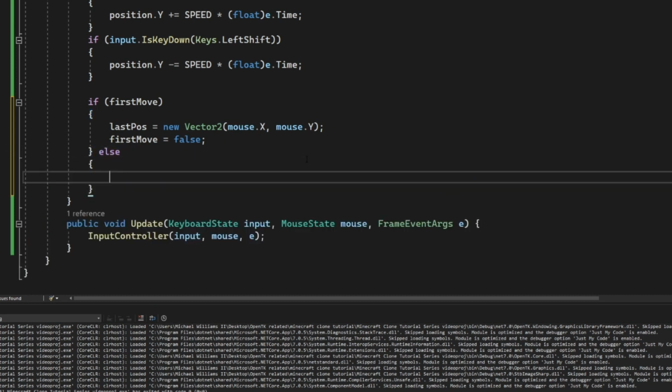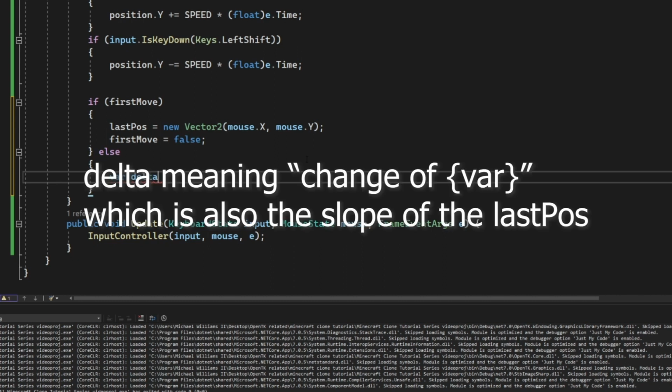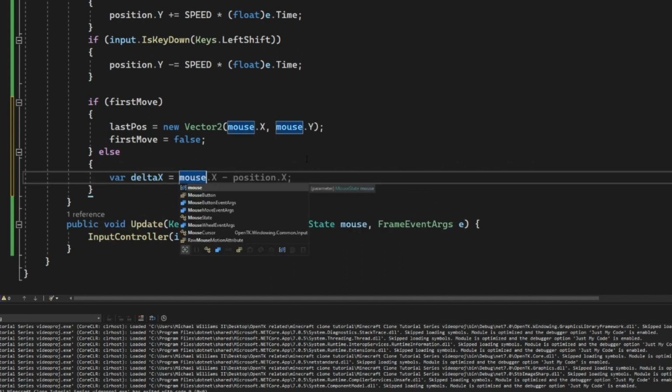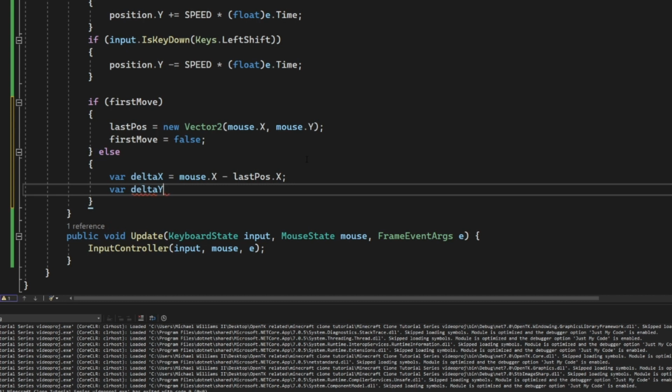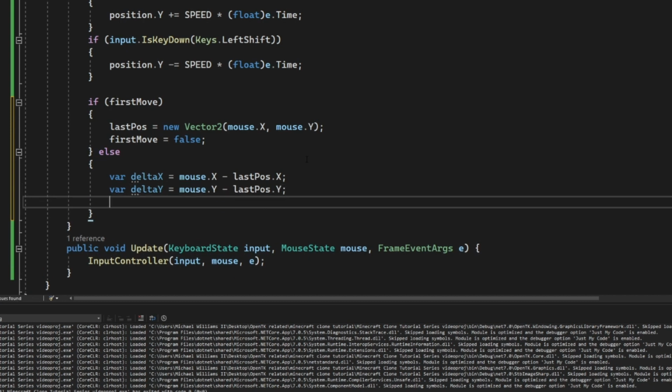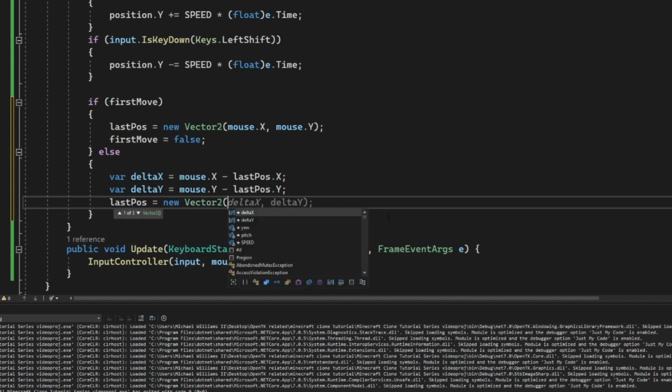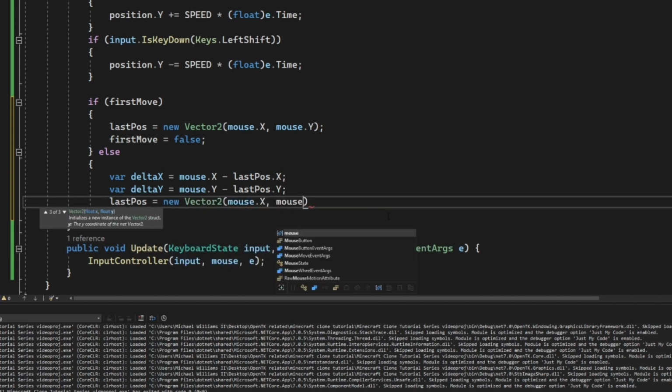And then otherwise, we will calculate the offset of the mouse position. And to do that, we're going to make a var for the delta X. This is going to be equal to the current mouse position, which is mouse X, minus the last position dot X. And then we need the delta Y, which is going to be equal to the mouse position dot Y minus the last position dot Y. And then after we do this, we simply assign the last position to the new current position. So this way it's always just one step behind, pretty much. So this will equal a new vector 2, and this will be mouse.x and mouse.y.